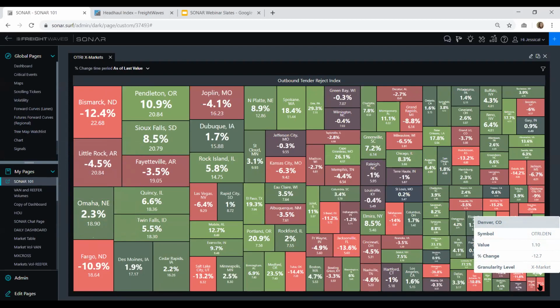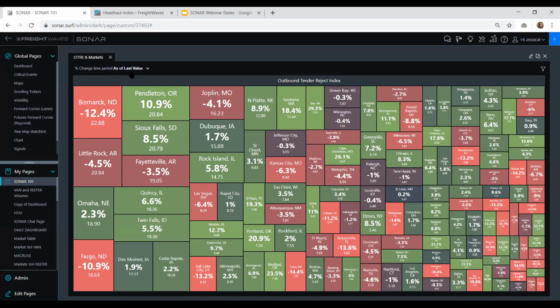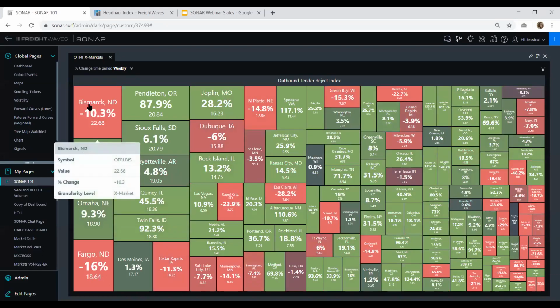So the bottom number is the actual value. So Bismarck, North Dakota is the largest market at 22% rejection rate, but day over day, it's actually gone down 12%. So the top number is the percent change over the given time period. So we're looking at last value, and since this is a daily index, this is day over day. If you wanted to look over the last week, you can change that.